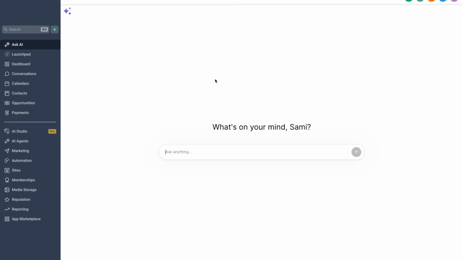Ask AI can also take direct actions inside the platform. Things like creating or updating contact records, managing opportunities, and pulling data, all from the chat interface. For anything that creates or changes something in your account, it will outline what it plans to do and wait for your approval before executing.